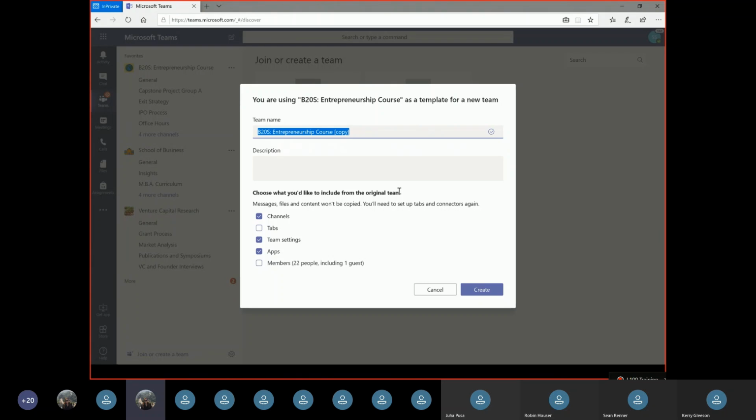Now, for my IT pros on the webinar today, this can all be automated through Graph API or PowerShell. So you don't ever actually have to create a team physically. You can orchestrate it all automatically through Graph API or PowerShell if you want to create teams automatically for all of the courses.